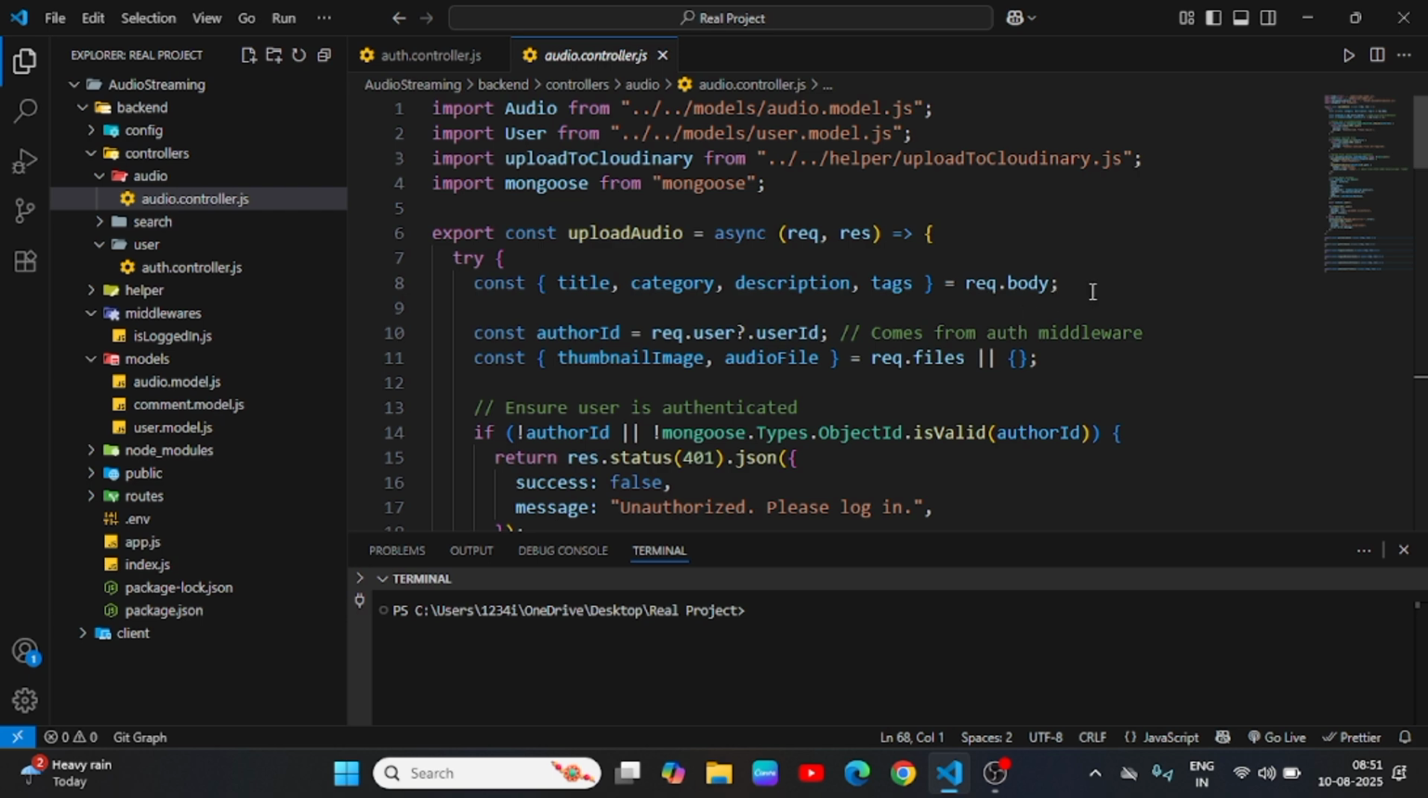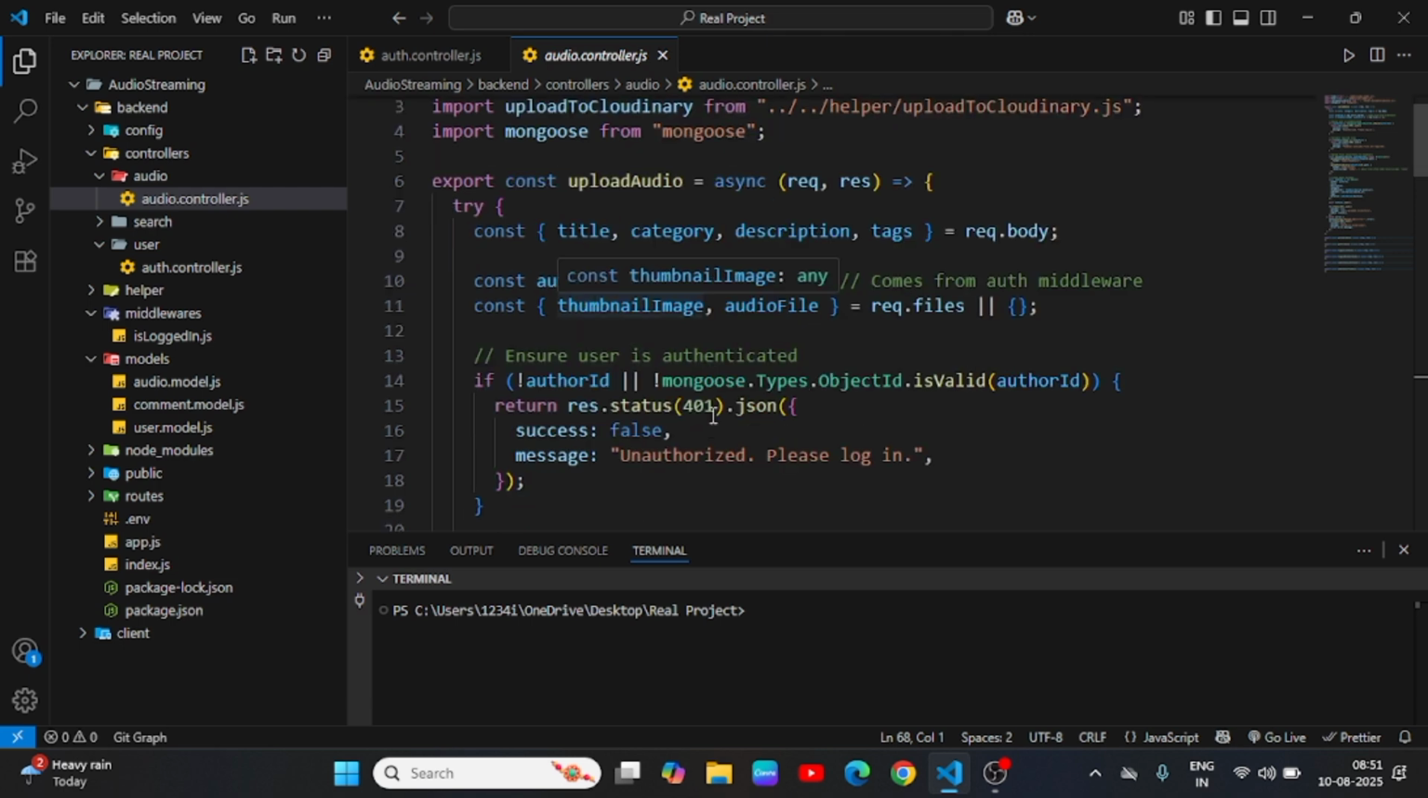And then we are extracting from the request body title, category, description, tags, and below that we want to make sure of the author ID, which means user ID, right? As I already explained multiple times, these users come from middleware, like the isLogin middleware. So when we sign up or log in, we assign this user ID. And this is request dot user, and this is the chaining.